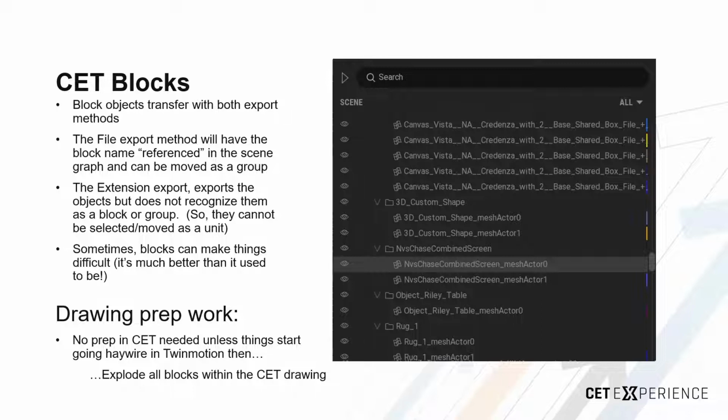On occasion, blocks can cause some problems in the transfer method, and the symbols get all jumbled up and flipped upside down and around, and they're just generally wrong. It's been a lot better lately, so I think there have been some improvements made there. But if it does happen to you, in CET, explode all of your blocks and repeat the export process, and that usually fixes the problem.